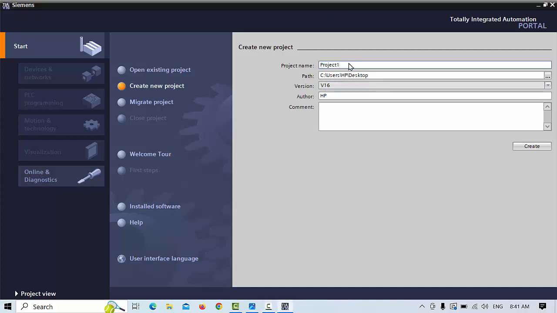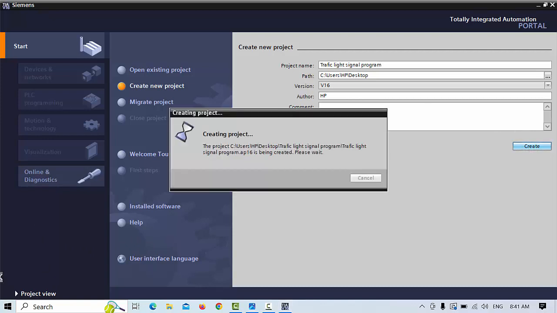Today we will learn about the logic creation in TIA Portal V16. We will learn how to make small logics in the TIA Portal V16, and I am using PLC S7-1200.